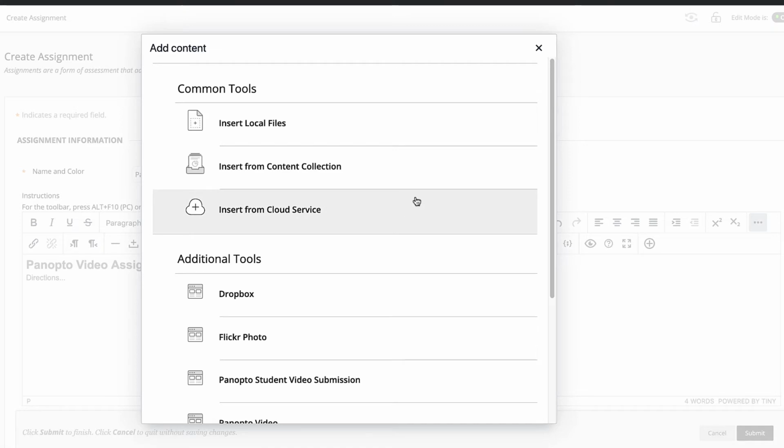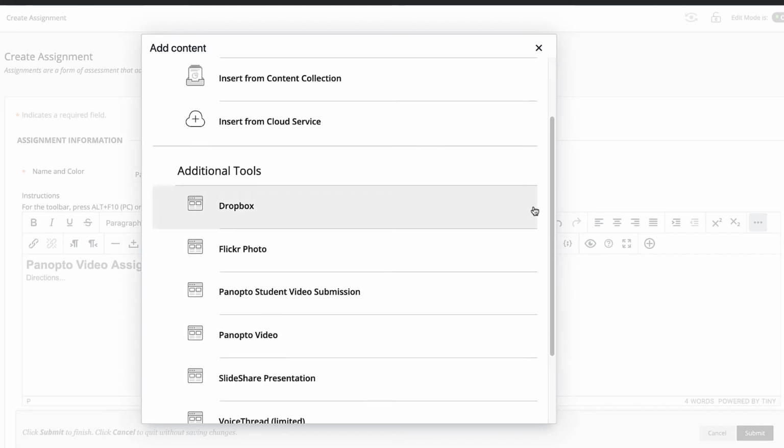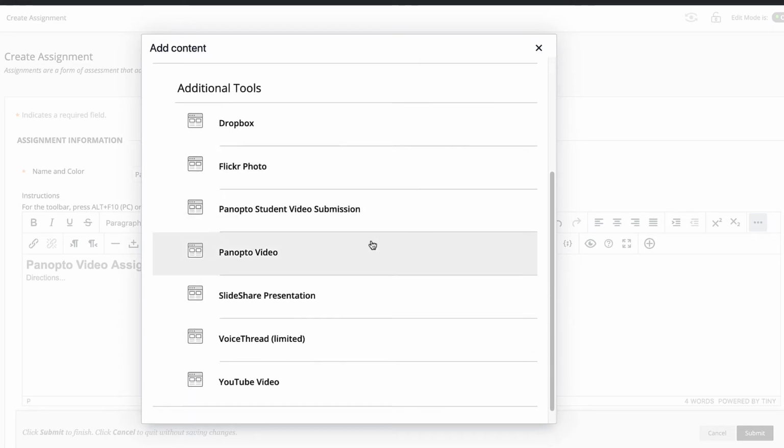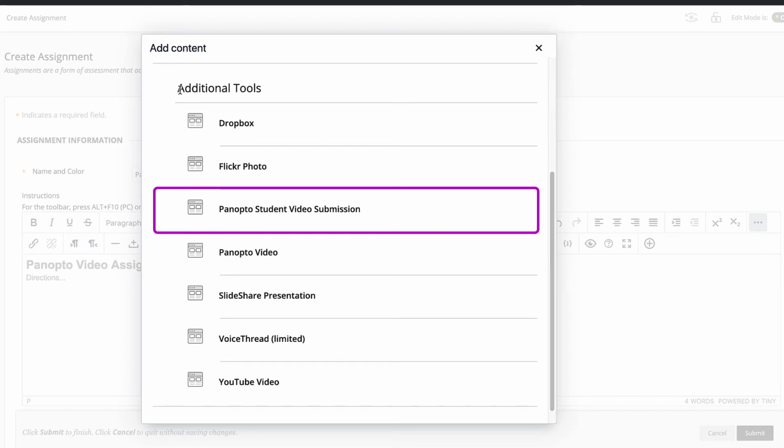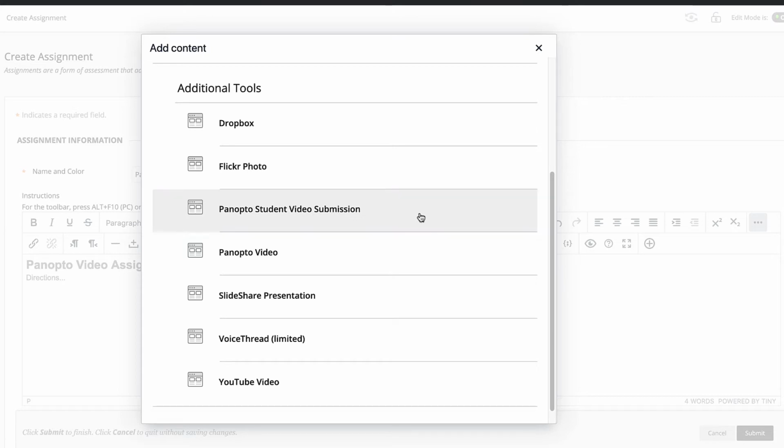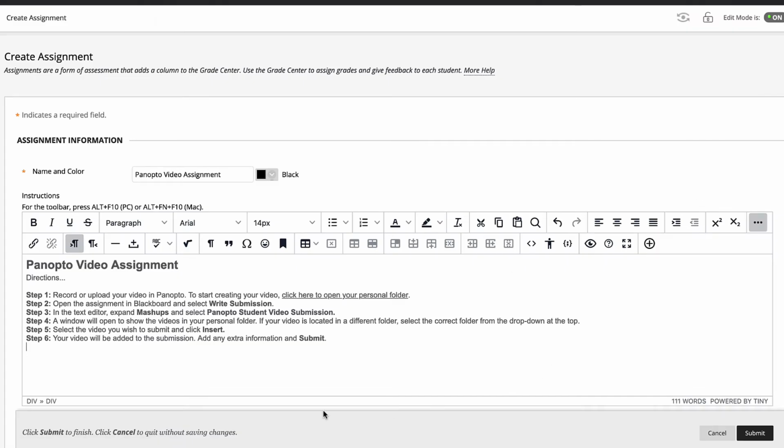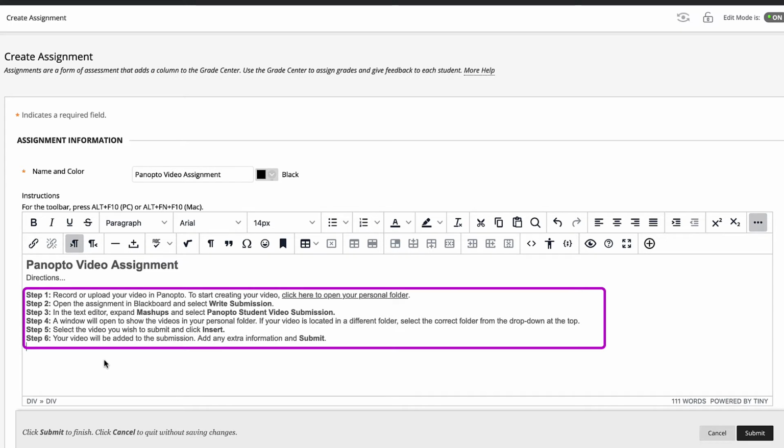When we do this, we'll get a new pop-up window that appears. You're going to navigate down to Additional Tools and go to Panopto Student Video Submission. When we do this, it's going to automatically copy and paste some instructions for you into this.